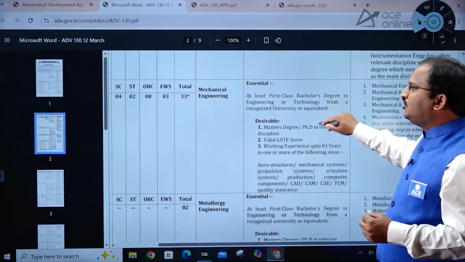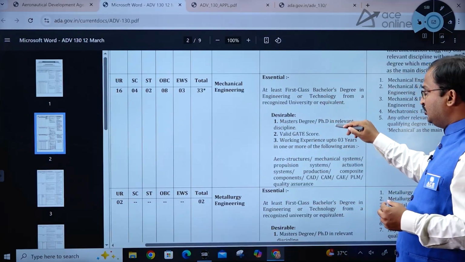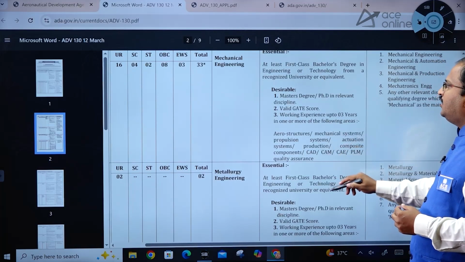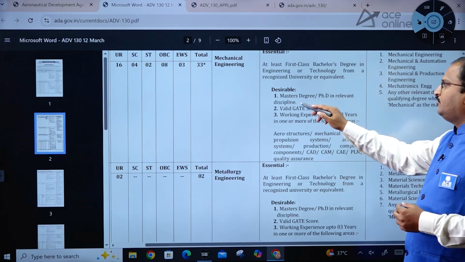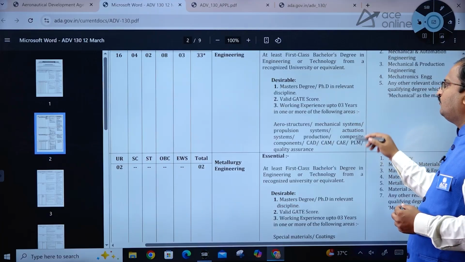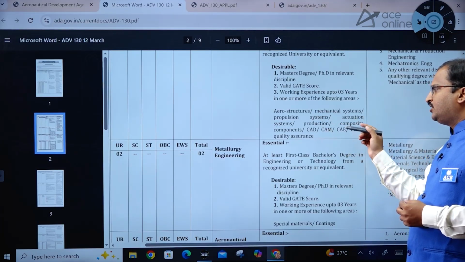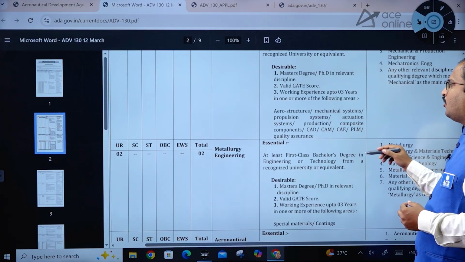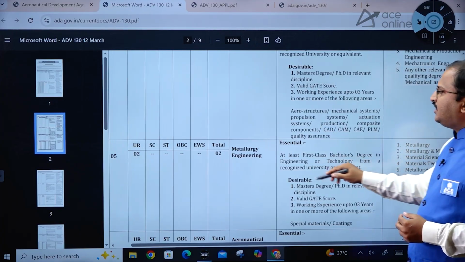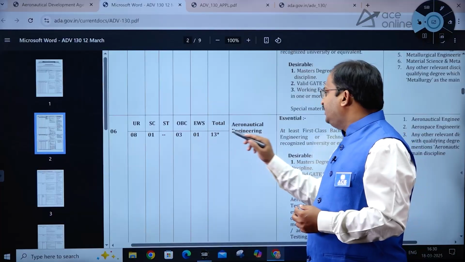Then coming to mechanical engineering, 33 vacancies are there. So at least a first class bachelor's degree in engineering or technology from a recognized university or equivalent. Here a master's degree or PhD in the respective discipline is desirable. Valid GATE score or working experience up to 3 years in one or more of the following areas he has given: aerostructures, mechanical systems, propulsion systems, actuation systems, production, composite components, CAD, CAM, CAE, PLM, quality assurance, like that he has given. And for metallurgical engineering, 2 vacancies are there, dear students, and aeronautical engineering, total 13 vacancies are there.